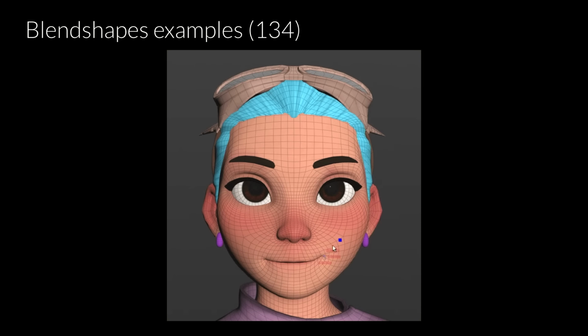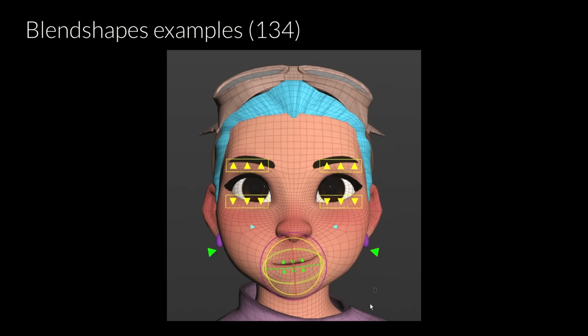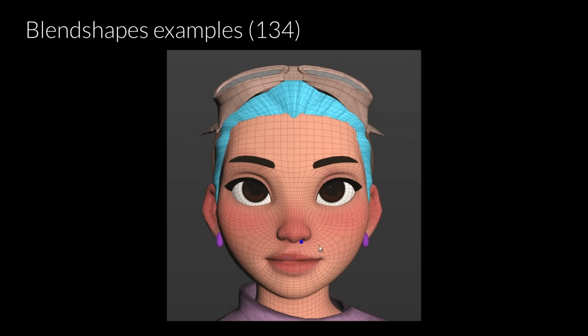So there are 134 blend shapes in this rig. This might sound like a lot, but believe me, there are rigs that have way more blend shapes than this. And think also that most blend shapes are left and right, so they are pairs of blend shapes. So we need to generate roughly the half of those blend shapes. And this is what we're going to explore, how Houdini can help us generate some of those blend shapes.